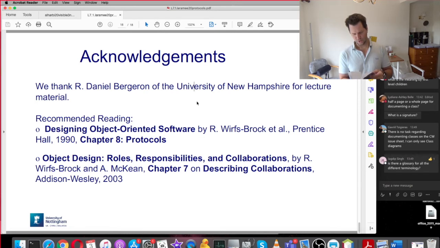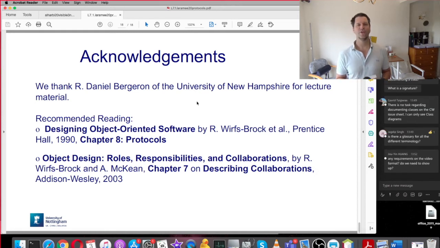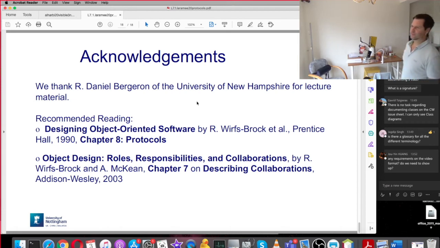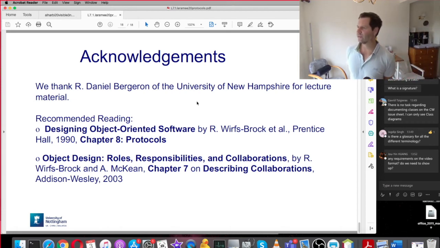So no glossary here either. However, if you write your own glossary, that would be a perfect way to prepare for the exam. Very, very good way to prepare for the exam. I would recommend that.